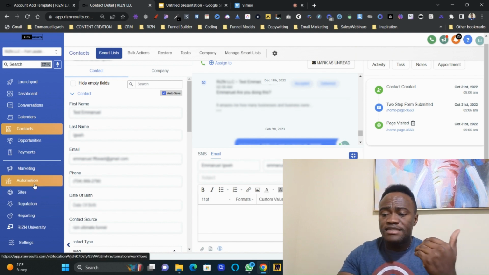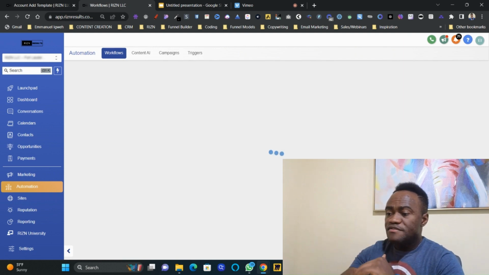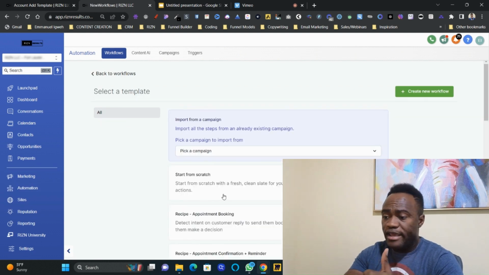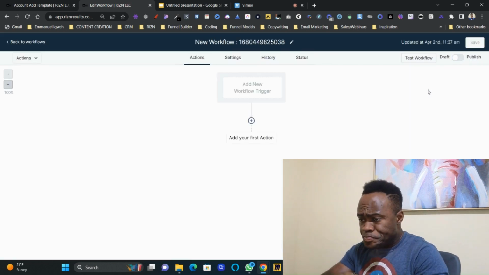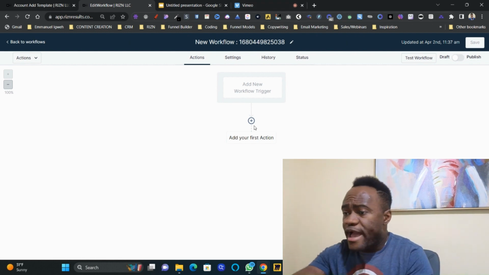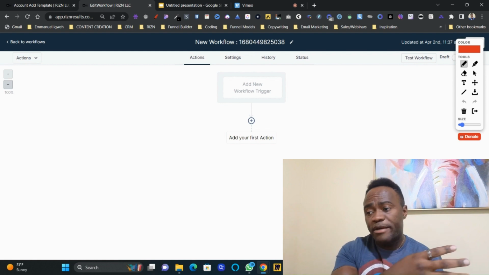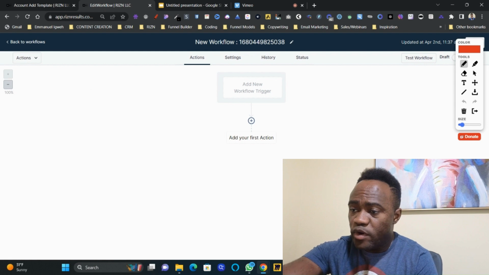Now here's where GoHighLevel takes it to the next level. Think about it this way: let's say I send an email and the lead does not respond, or I want to send a bulk amount of emails. I can come up here and create a workflow. Think about a workflow as a set of actions that you want to perform after something happens. An example: let's say they responded to your email.